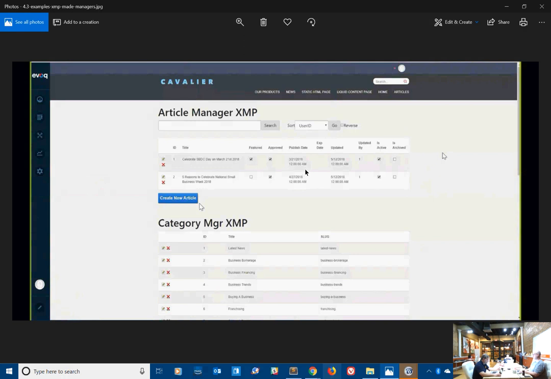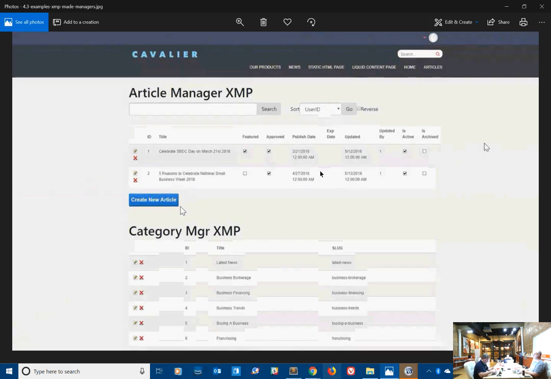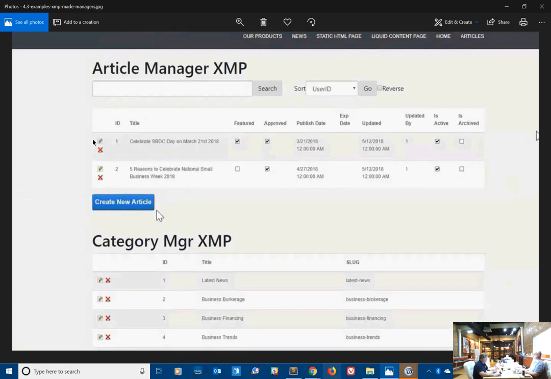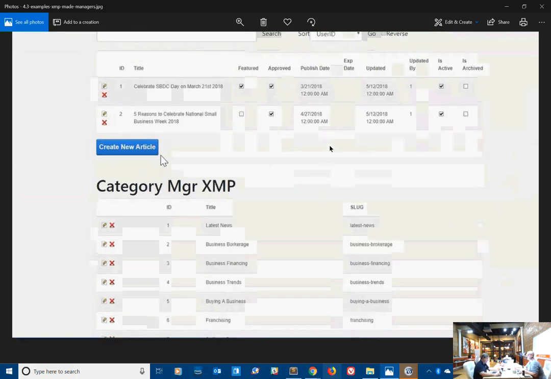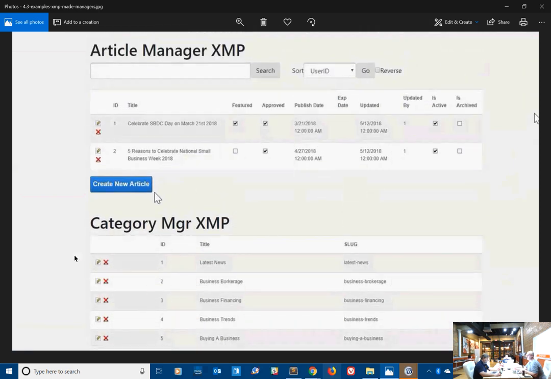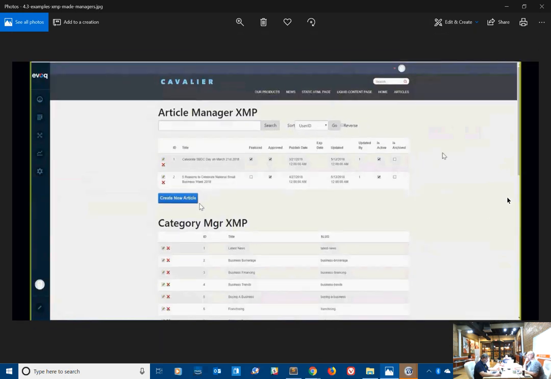But we often will build managers so that you can see what's on the screen. And within those managers, we'll build a lot of functionality. So often it's more than just being able to see a record and then click to edit it. We'll allow you to search them, sort them. We'll put in some checkboxes to quickly make things active or inactive or approved. So there are a lot of features that we try to add into the managers, as well as the cross-references and being able to manage cross-references in a quick way. So if we have categories, for instance, we have a category manager that we set up that allows you to quickly see all those categories.